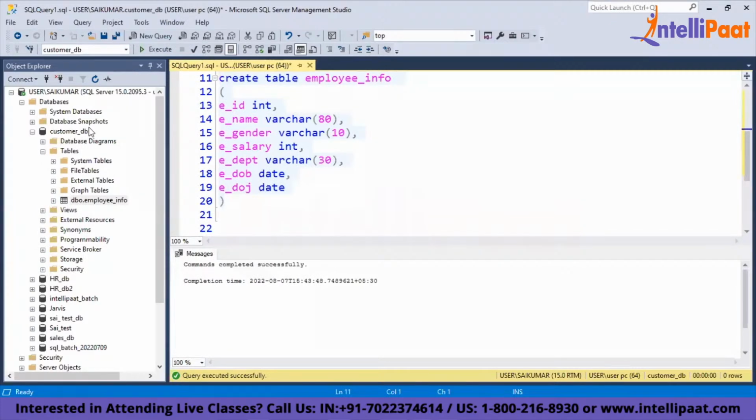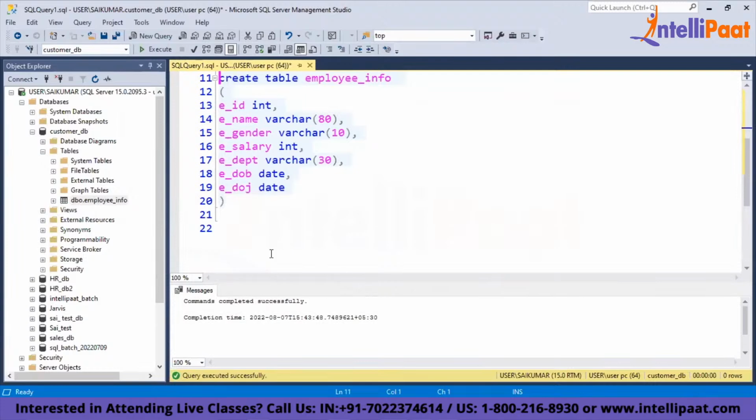Since customer database is a database, it is represented with the cylindrical structure. As I have already discussed, databases are usually represented using cylindrical shapes. Hence the reason you are seeing a cylindrical shape before customer DB, because customer DB is a database. Within this database, employee info is a table, hence you see a table symbol before the table name. So this is how you can create a table. Now let me access this table. If I want to see what is there in this table, how can I read the contents of the table?